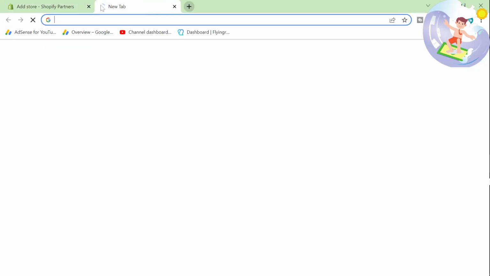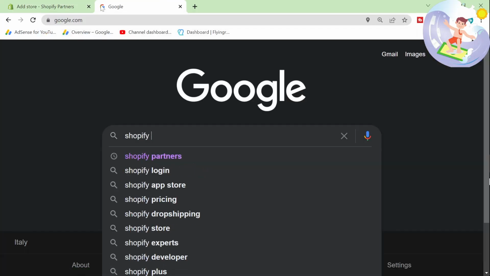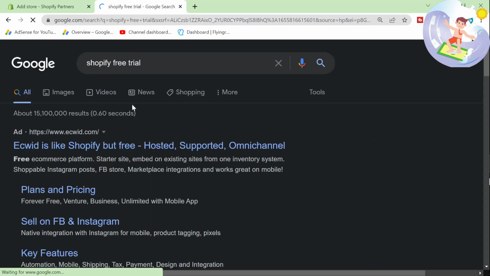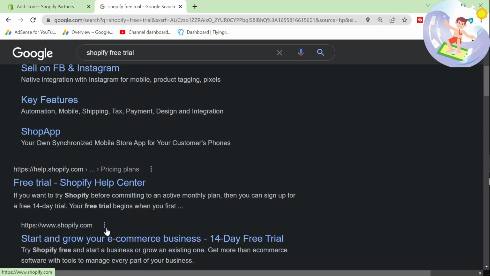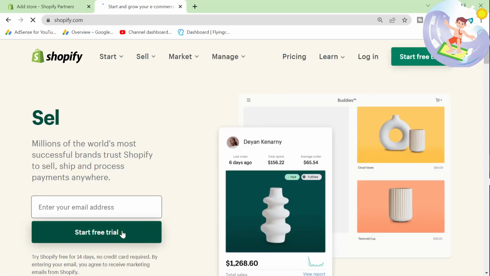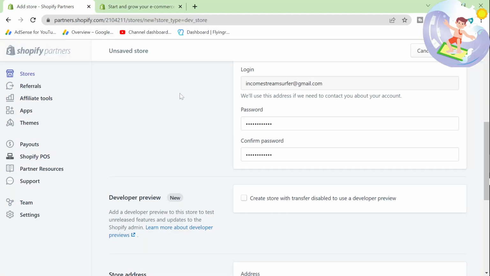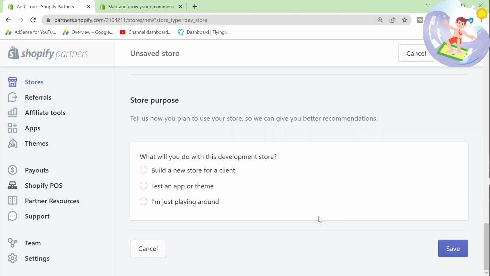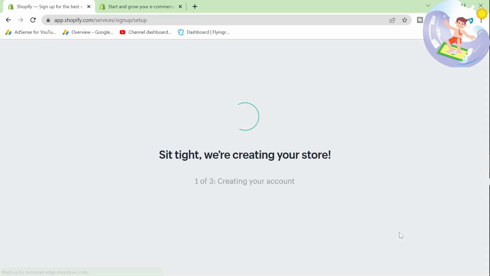Another thing you can do is you can just do Shopify free trial like this, and you can go through the Shopify free trial as well. It's the same thing, except this is completely free and you don't even need payment information or anything like that. So then you just want to put your address. I'm going to hide mine. Here, store purpose, you can just put I'm just playing around and then press save. Okay, so you now have a Shopify store.